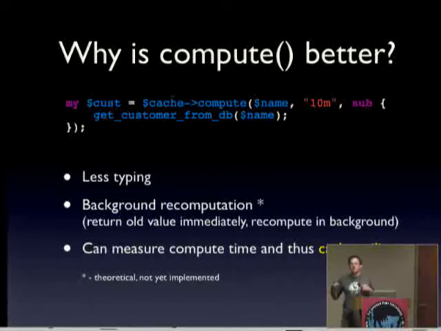I put a star here saying this is completely theoretical. It hasn't been implemented, but I still like the idea. It's hard to implement because you'd have to specify when you do this, what's the threshold when you background recompute and stuff. I haven't figured out the API, but I still like it.